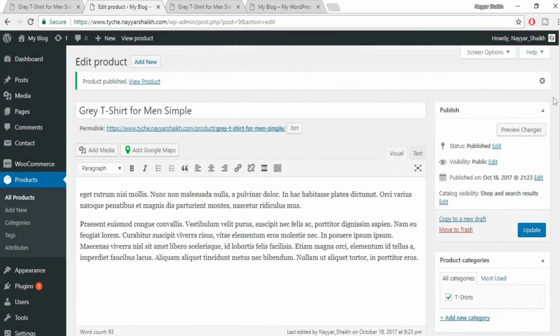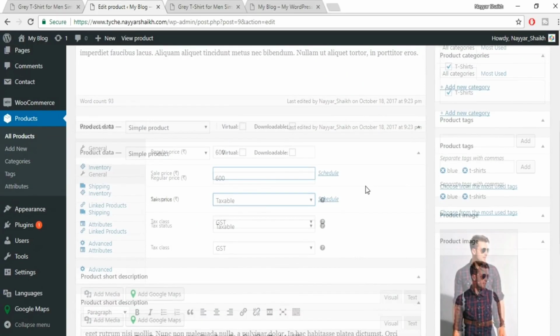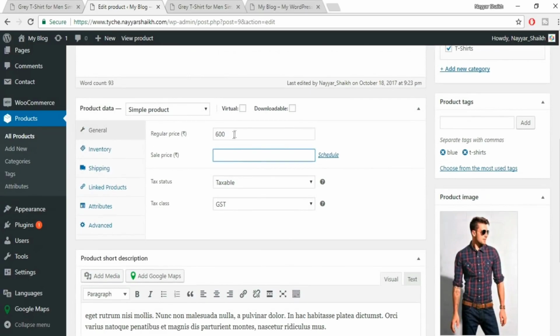Now let us see what is a sale product. So basically a sale product is nothing but a simple product which is on sale, and you can also schedule that sale. Let us see how. Here at the regular price we have entered 600. For example, if you want to provide some sale on this, then you can put in the sale price over here. For example, let us put 400 rupees. This happens basically for stock clearance or in festival seasons.